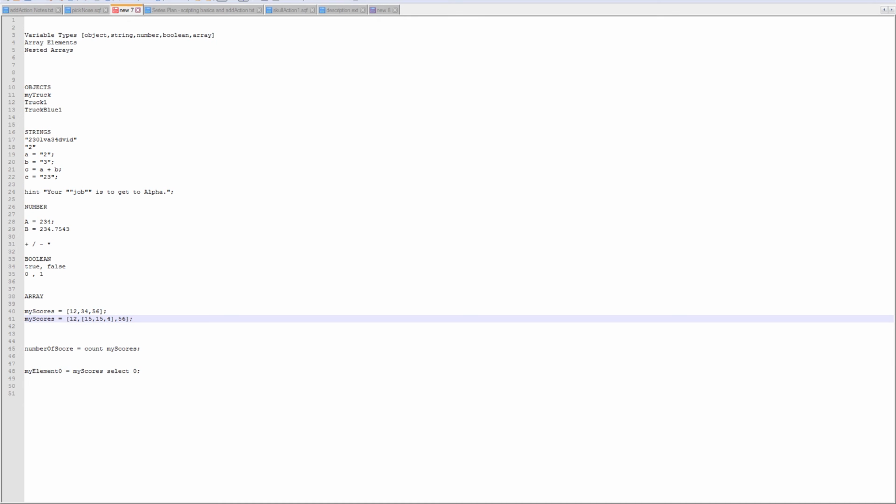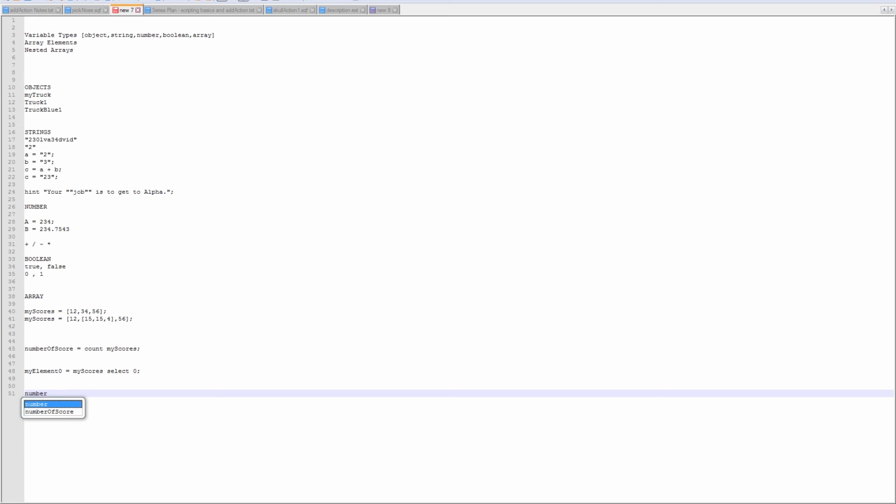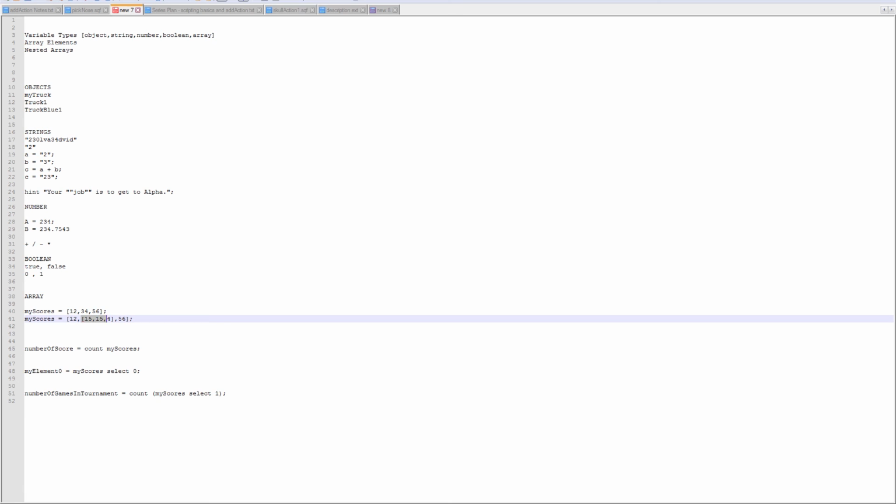No problem with doing that. If I wanted to know, let's say, how many scores I had in the second array, so number of games in tournament equals my scores count, and then my scores select one. So that would count the number of elements that are in the second element of my scores. I know, it gets confusing.